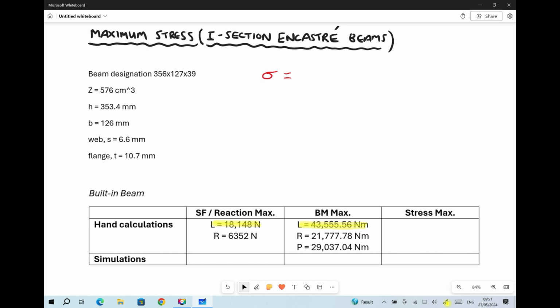So we're going to determine the maximum bending stress acting on our built-in beam, and then we're going to use numeric simulations, as we did previously, in order to confirm or aim to validate those values. We said previously that the Z value for an I-section beam is the bending moment divided by the stress, and rearranging that, we said that the stress was equal to the bending moment over the Z value.